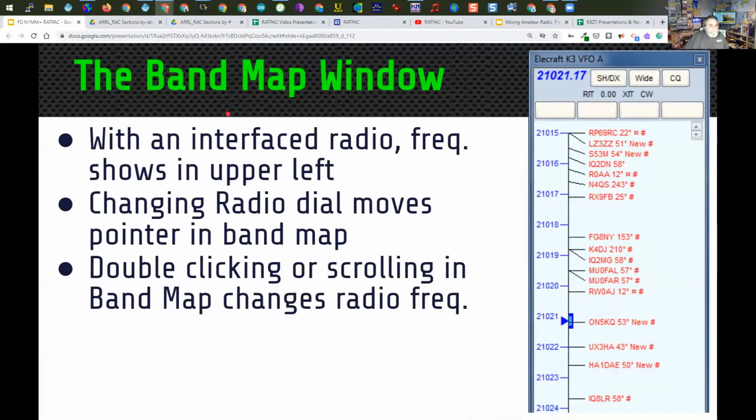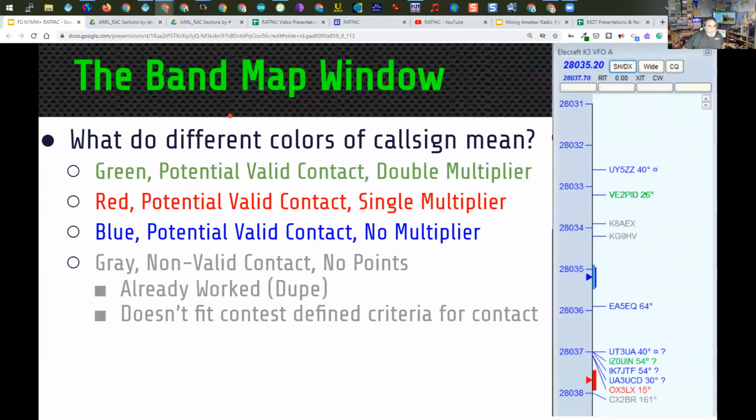The band map, if you're using spotting, or if you put a contact in there and then not worked a person when you tune away, they'll stay there, and you can always go back and double click on that. It will automatically change to that frequency on your radio if it's interfaced, and put that information into the log screen, into the enter screen, so you can finish the contact. The same color codes apply for double multis, single multis, and no multis, and unworkable or previously worked call signs. So in this contest, I had already worked KXAEX, so it's not valid for another contact.